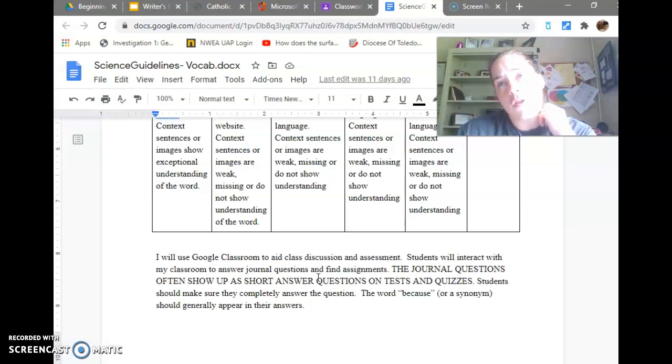So you need to use these terms throughout science class. So you really have to understand them. Okay, you have to understand your definitions.